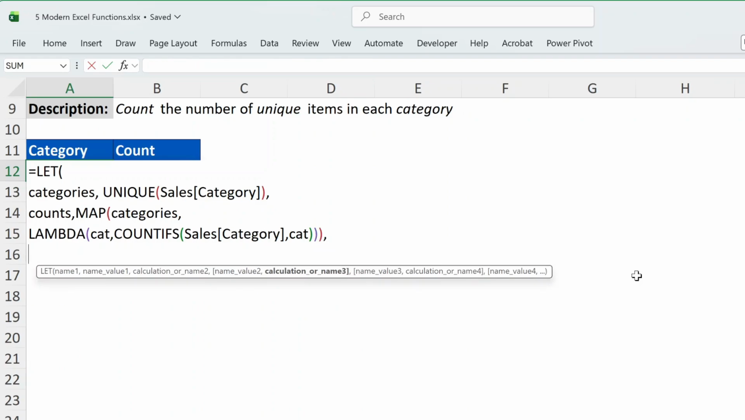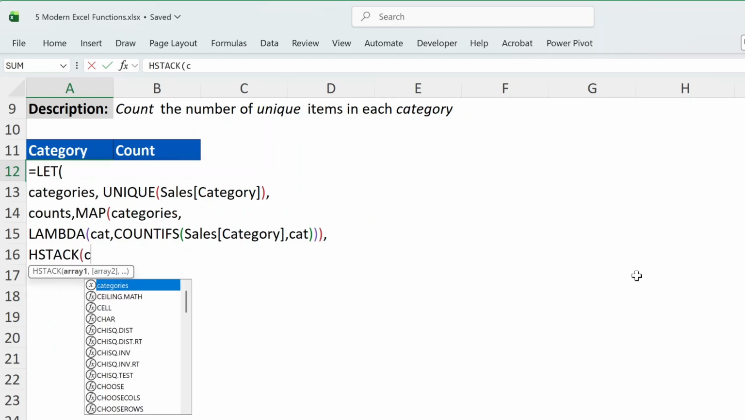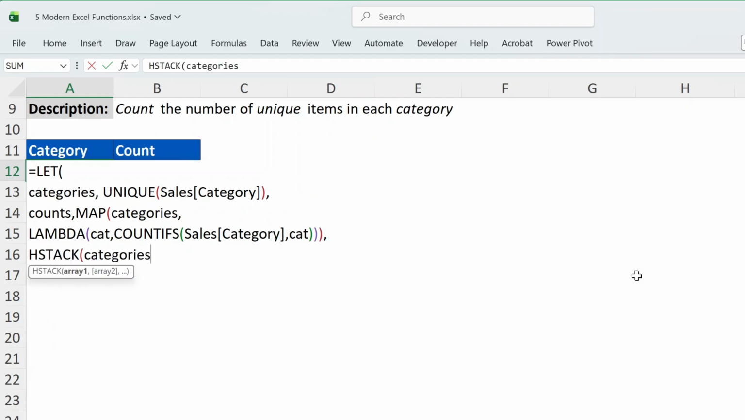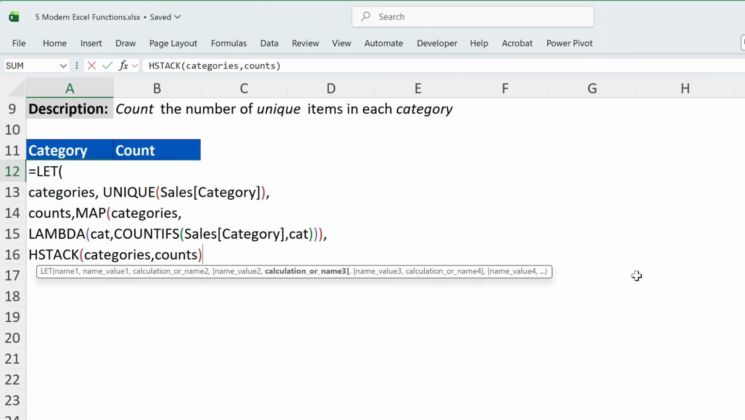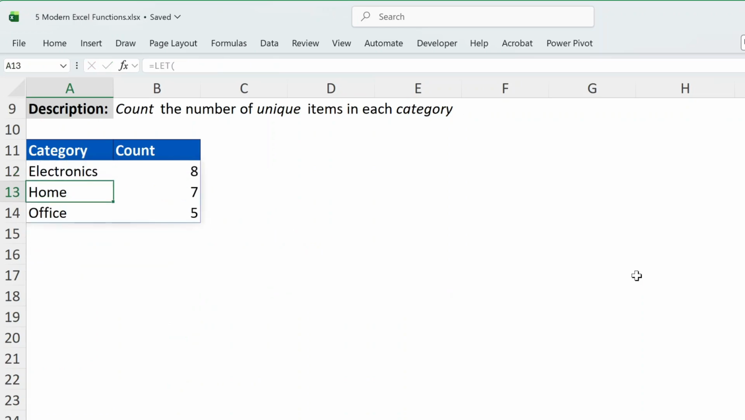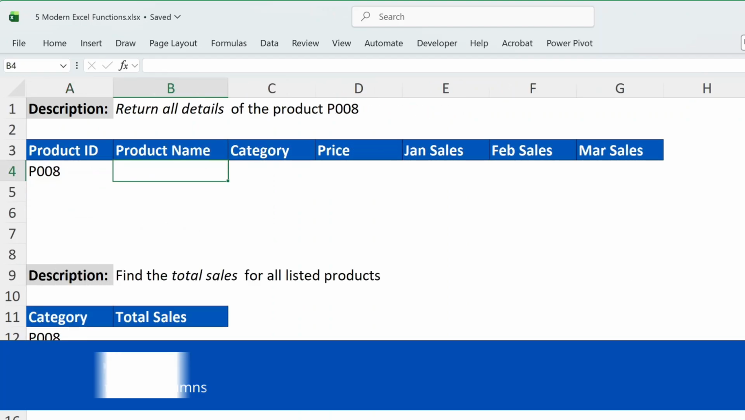Now we need to return the categories and their count. Therefore, hstack categories and counts. Close the brackets, and we get the unique categories and their count. Now, as we add more to the original table, the list of unique categories and their counts updates automatically. So we've seen 4 functions already: filter, unique, let, and map. Let's look at the fifth one now, XLOOKUP.